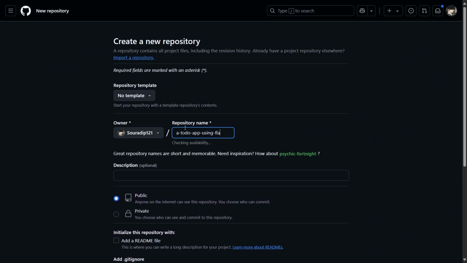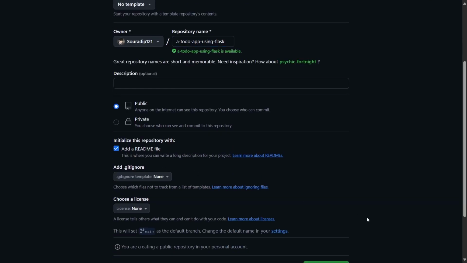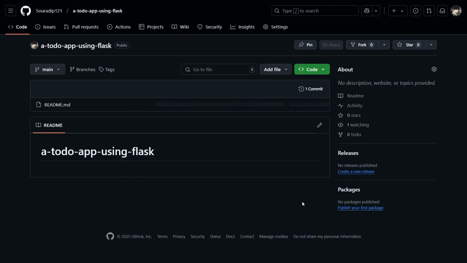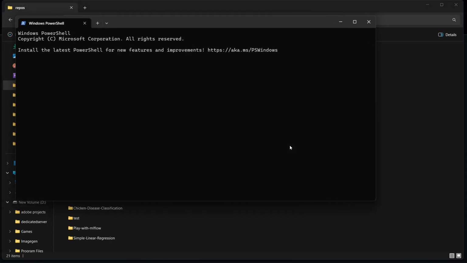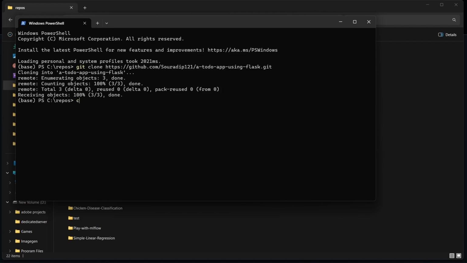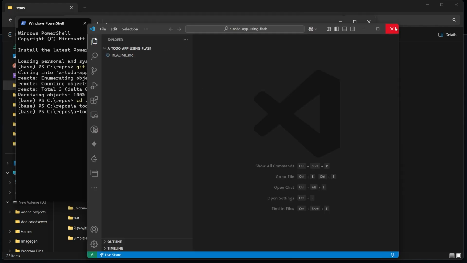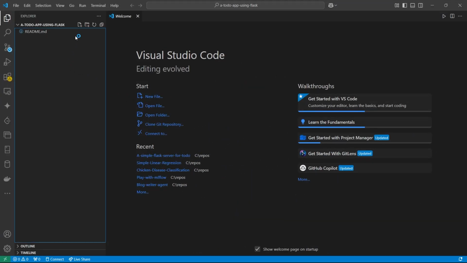using Flask, public. Let's add a readme file and let's create this repo. Let's just copy it and clone it. Git clone. cd. VS Code. We have opened our repo on our local machine.